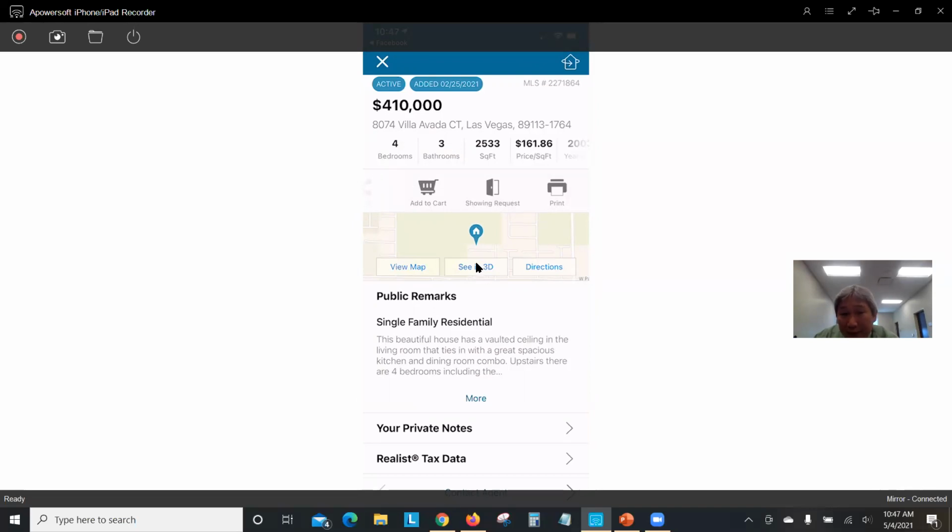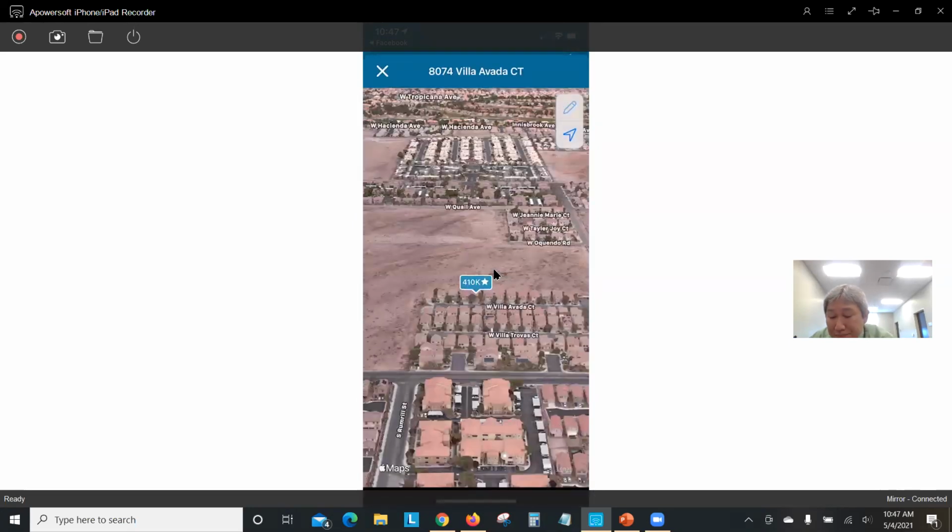Here's a cool map. If you have an iPhone, you see I have an option called See in 3D. When I tap on that option, check this out. It's like looking at the property from a bird's eye view. So right now, you can see there's Hacienda right here, Tropicana. So that's north. We're facing north right now. So you can see what's north of the property.